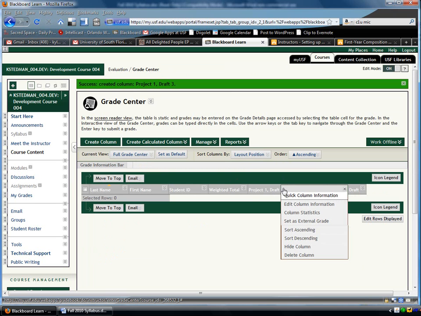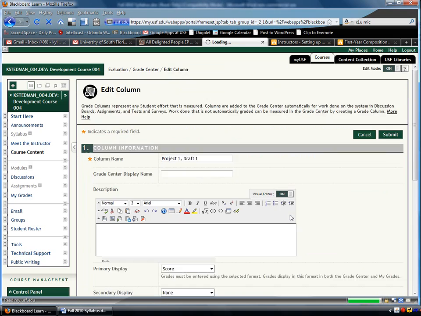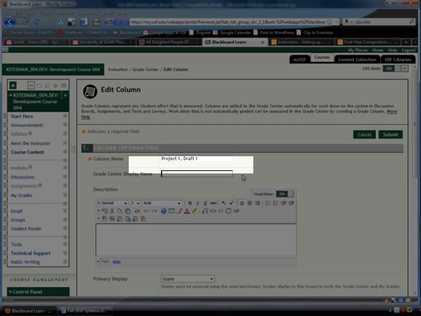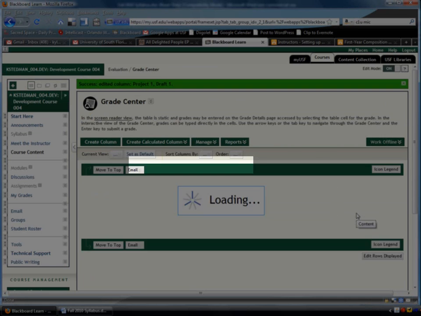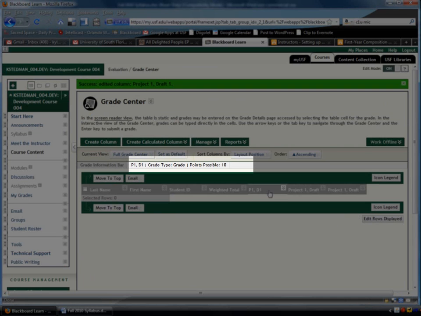If I'm really unhappy with that, I can click that little arrow, edit the column information. It's a great trick to know. That's when I would use a grade center display name, perhaps P1, D1, or something like that. Whatever I could do that my students will understand. Now, it's called P1, D1. The draft 1 is very clearly visible.